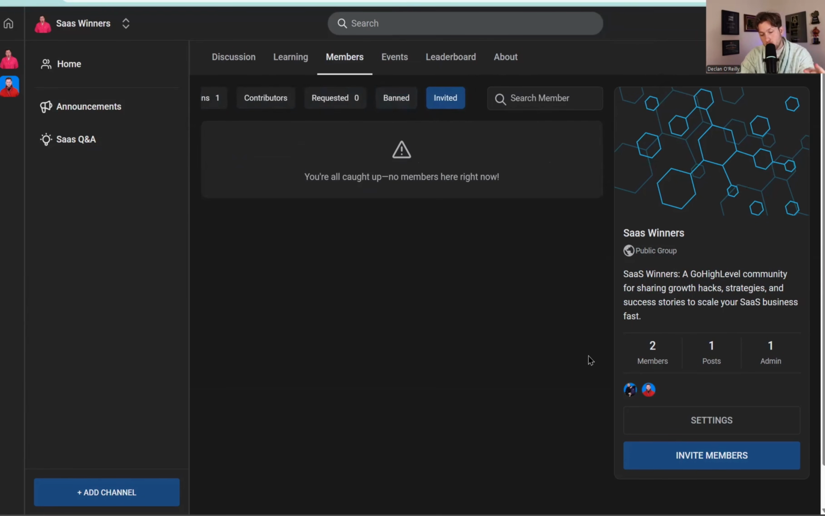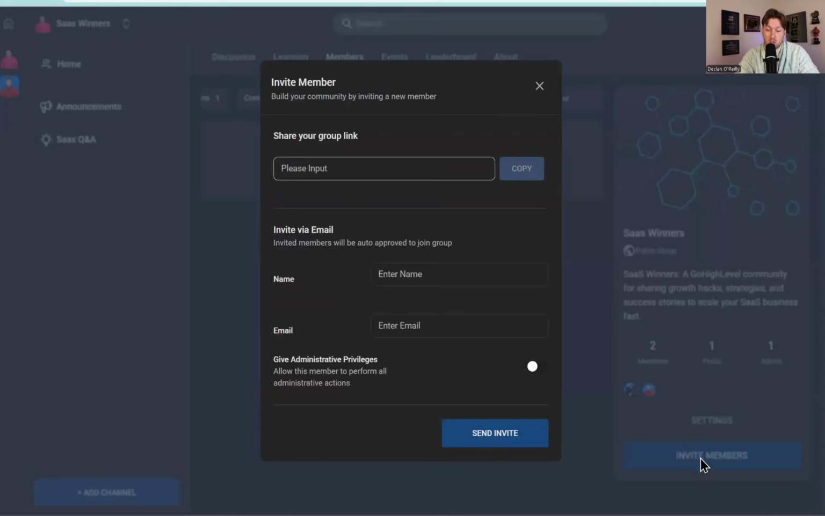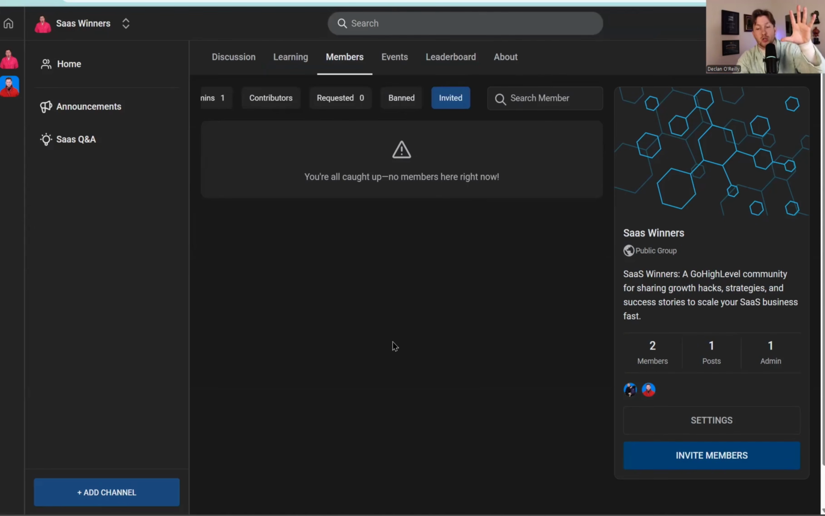In order to invite members, you come right down to invite members. You click this right here. You can either send them a link or you can put in their name, enter their email, and then send invite, and it will send an invite to their email, which is pretty cool. So that's the members tab.